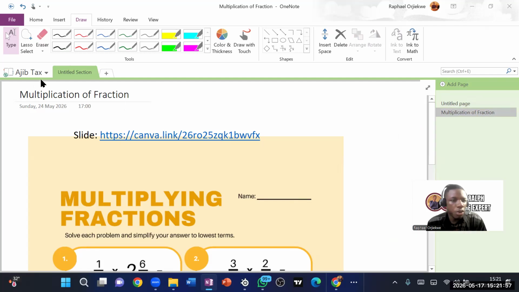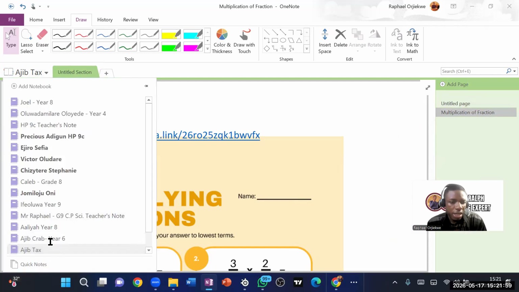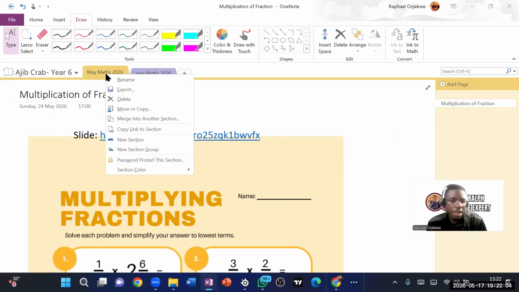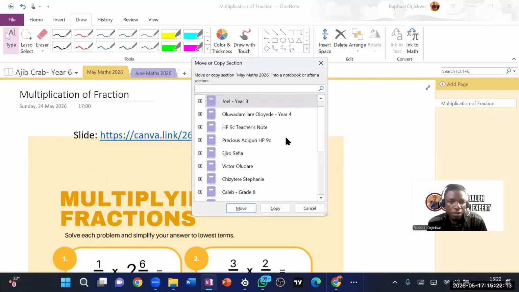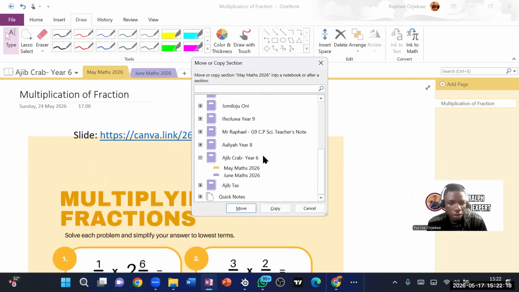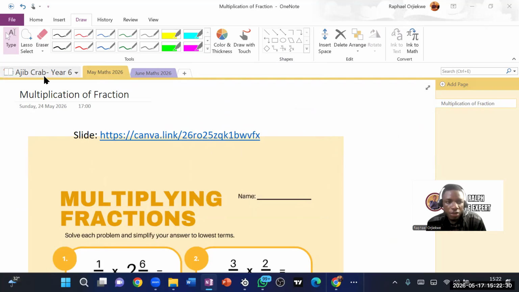But let's say you want to copy the entire section. Now I'm going to go back to Ajib Grab. What you want to do is right click on the section, May Math 2026, and choose move or copy. Then we select Ajib Tax. If you move it, it's going to move it from Ajib Grab and you will not see it again. So you will have to click on copy, and it should have copied to Ajib Tax.